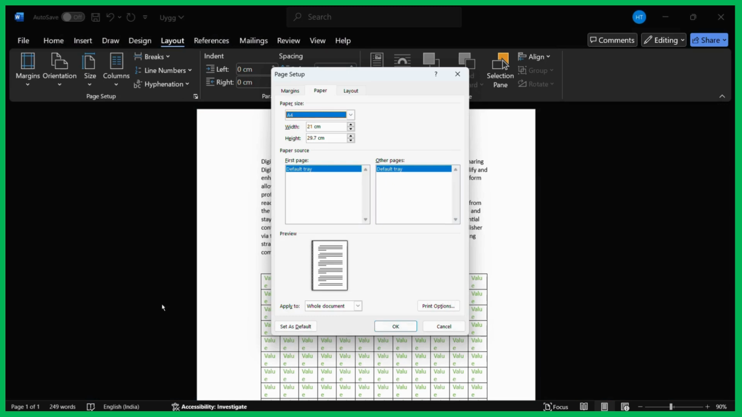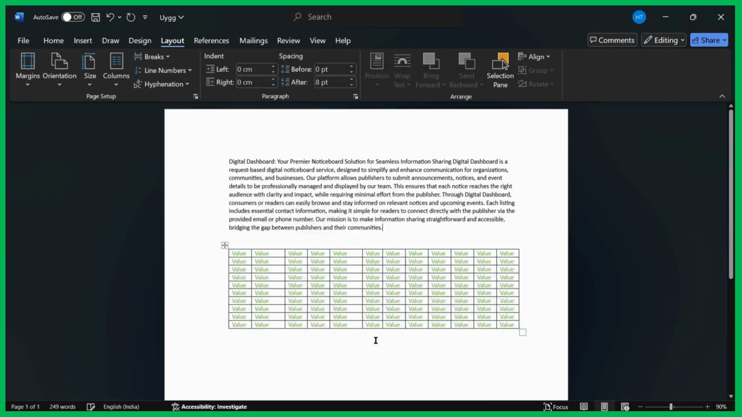Once you click on it, you can choose the paper size from right here, or you can also adjust the width and height from here. For example, I will be changing the height and width to say 25 centimeters in width and say 30 centimeters in height. So now, once you have set the width and height of the page, you can simply choose it by clicking on this OK button right here. And once you click on it, you can see that the width and height of the page has been changed.